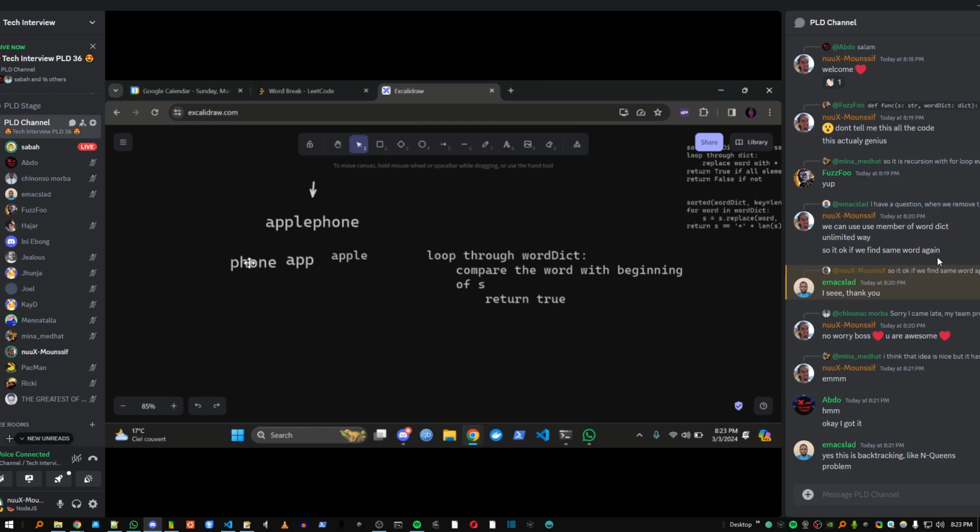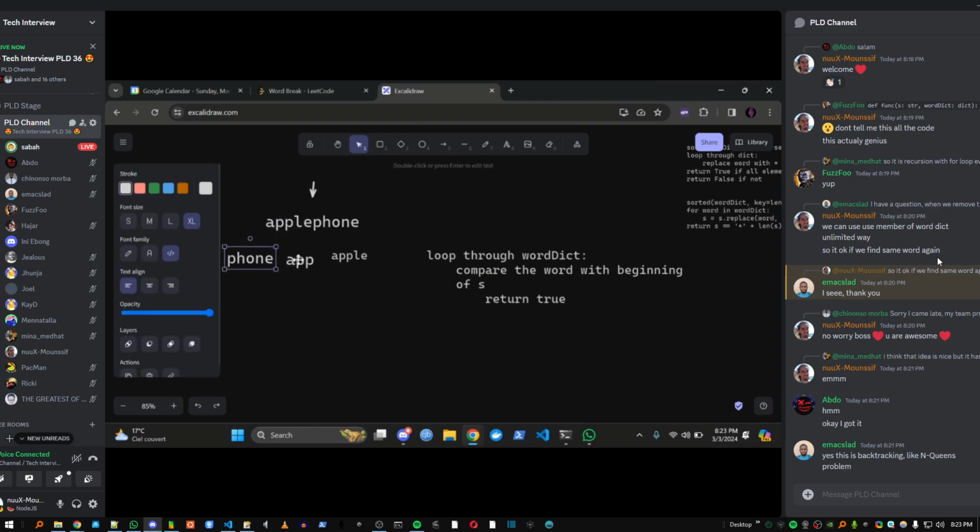Okay, I see. Because in this case, it will start with phone. Phone is not app, we'll skip this one, and we go to Apple. It will find Apple, right? Why do we skip that one? For phone, because it's gonna return false, and we're gonna try again, and we're gonna move to Apple. So it's Apple, and then we find Apple, we remove Apple, we return phone.